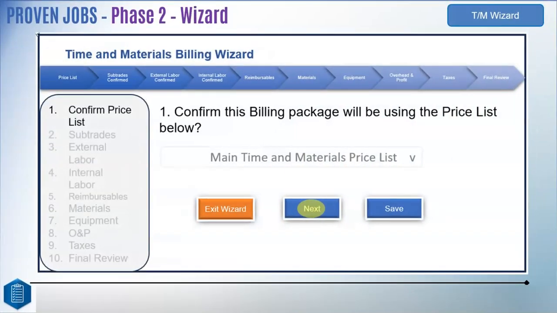If I chose not to exit the time and materials billing wizard, it's going to walk me through phases of billing a time and materials job. The first thing it's going to do is ask me to confirm that I will be using the price list that has automatically been applied to the job. That's what we've been pushing out to our adjuster, showing them what we've been billing thus far, our burn rate, etc. And then it's going to ask you to click next.